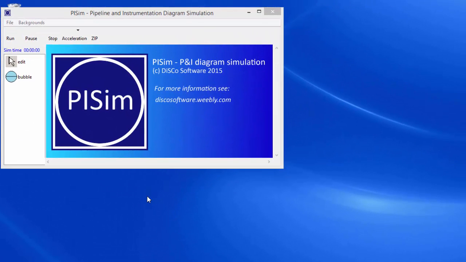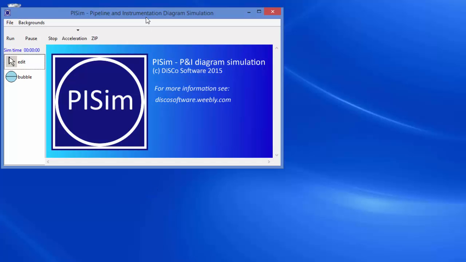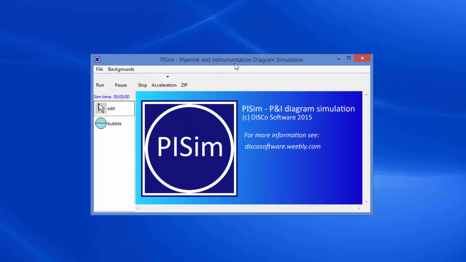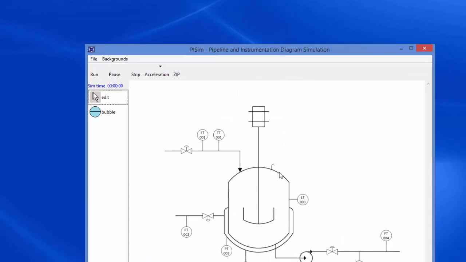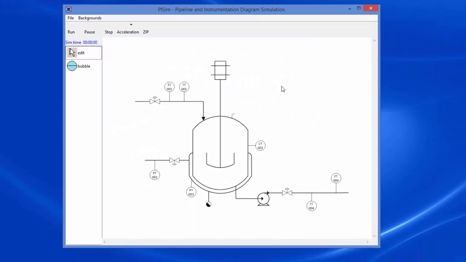Hi, today we're going to be looking in more detail at the PISim simulation models. We already looked at the user interface and how to load configurations in the previous video, so let's just load the stir tank heater. This is our stir tank heater simulation.